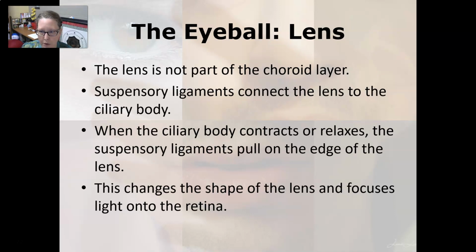The lens is not part of the choroid layer. The suspensory ligaments connect the lens to the ciliary body, and the ciliary body is part of the choroid layer. When the ciliary body contracts or relaxes, the suspensory ligaments pull on the edge of the lens, and this will change the shape of the lens and focus light onto the retina.